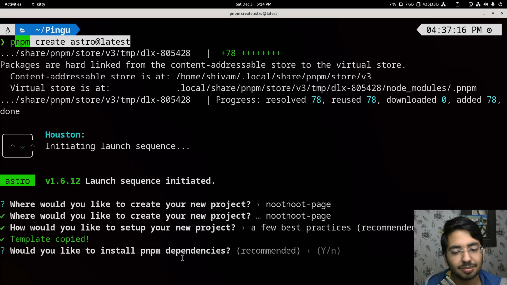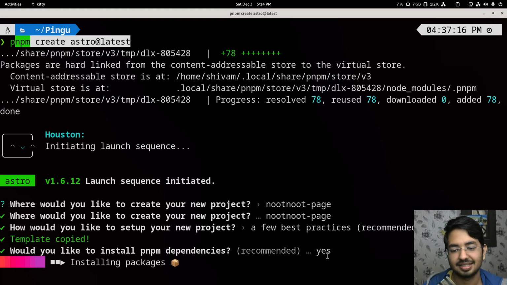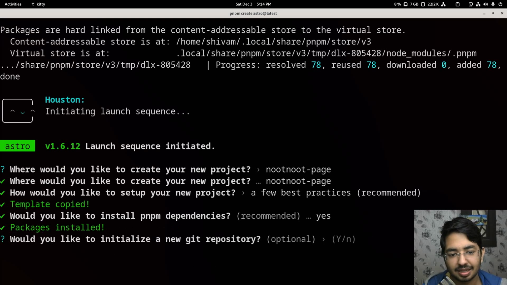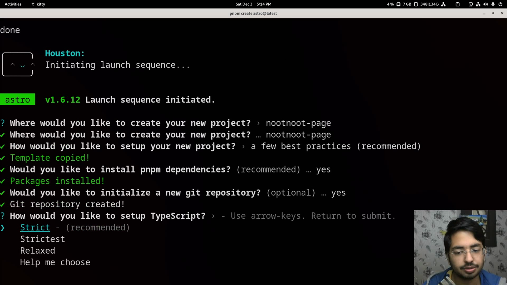Would you like to install pnpm dependencies? Yes. Okay, it's installing. It's really fast. Okay, so it has reused everything, and we are almost done. All the dependencies have been installed, and you can skip this step and install manually. And I would like to initialize this as a Git repository. So they have created a Git repository for me as well.